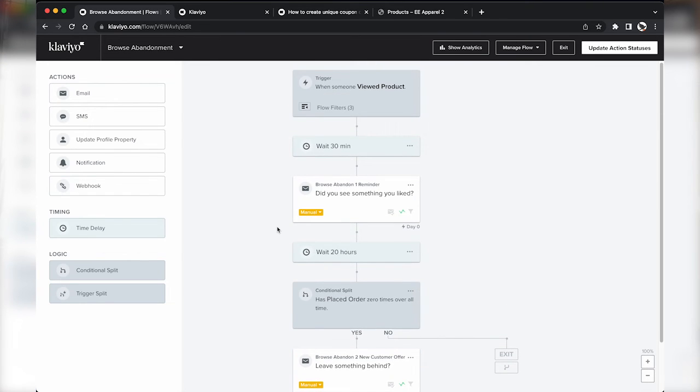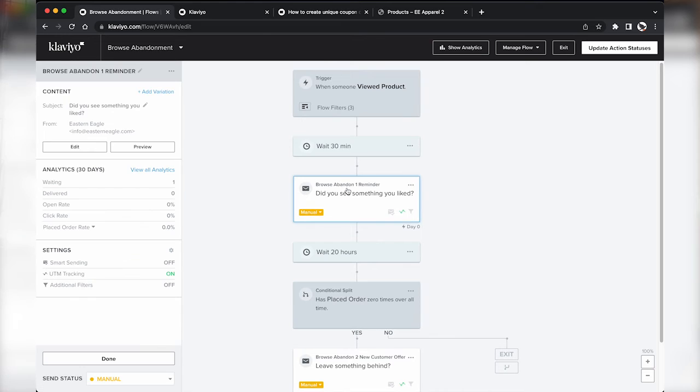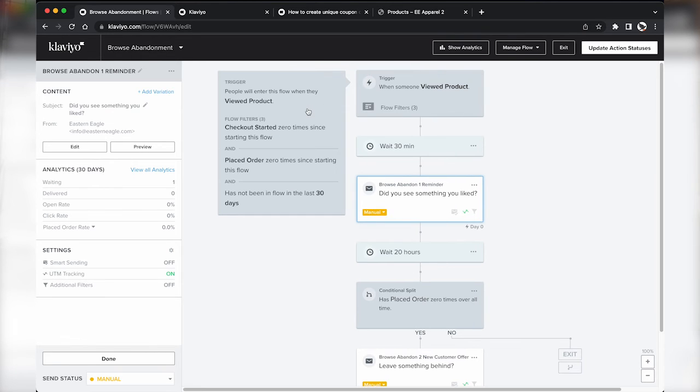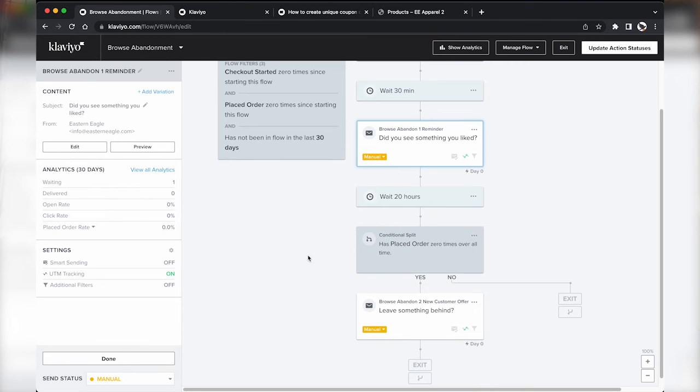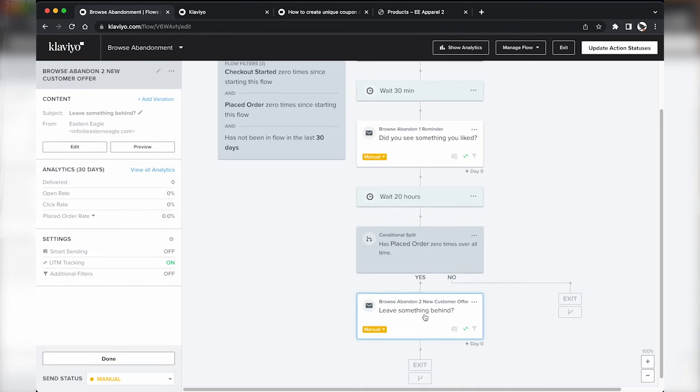Okay, that's it. Now we have our browse abandoned series going out to customers. Customers will receive the abandoned cart series if they haven't started a checkout. So they'll only receive the abandoned browse series if they haven't abandoned a cart. They'll receive the first email after 30 minutes with the product that they looked at, and then again after 20 hours. If they've never purchased before, they'll also receive a discount offer. So now we're in a position to turn this live as well.